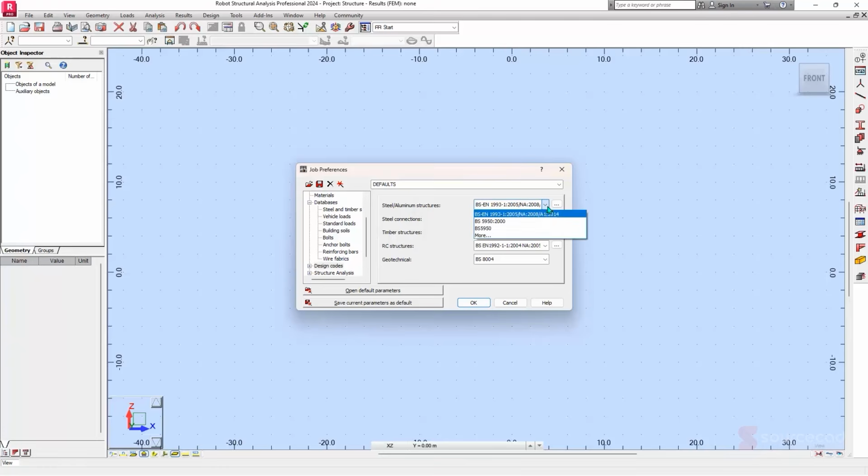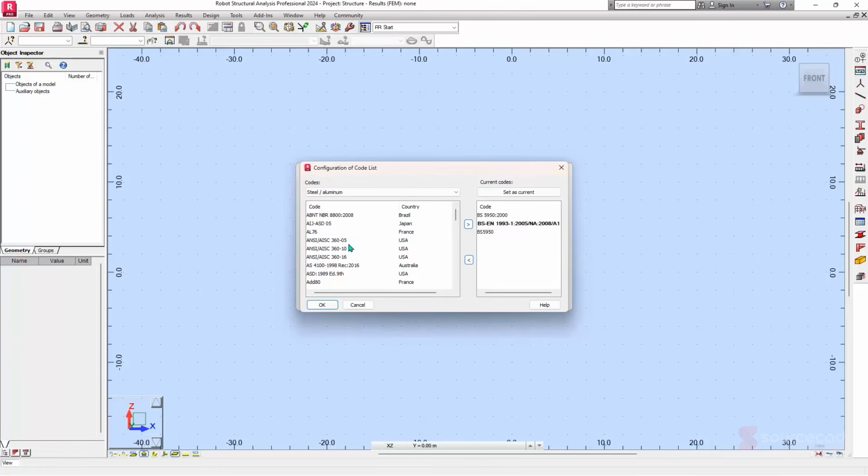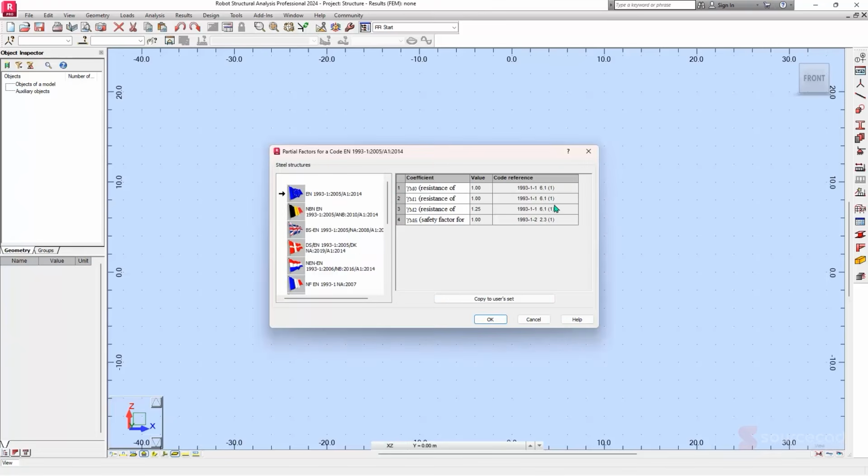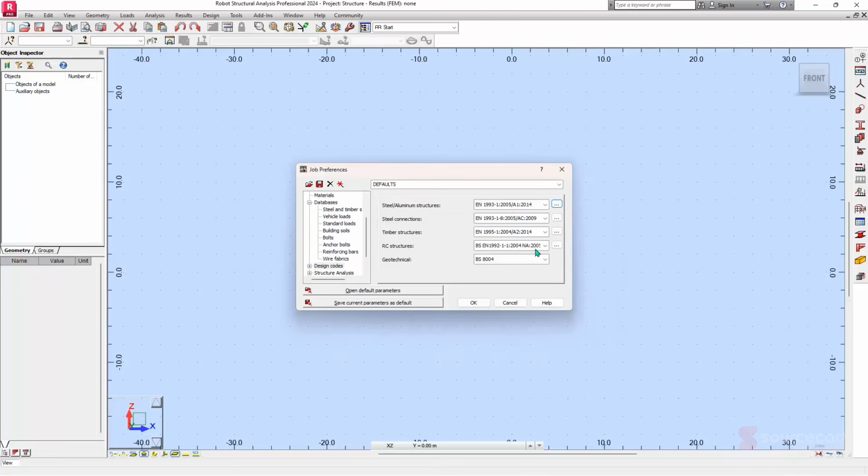So how to do that? I'll just simply click on this drop down, click on More, and then scroll through my list and search for Euro. So I'll click on this Euro 2005/2014, then click on this icon to bring it on this side, click Set as Current, then click on OK, and all the rest will be updated. If I want more information, I can click on this ellipsis, and I'll find all the information about this specific Eurocode 3 defined here. So I'll click on Close.